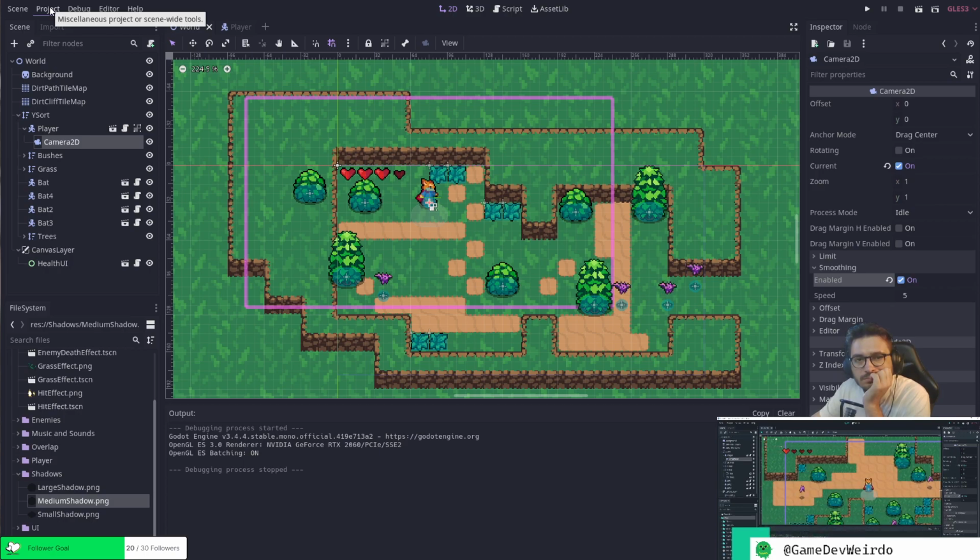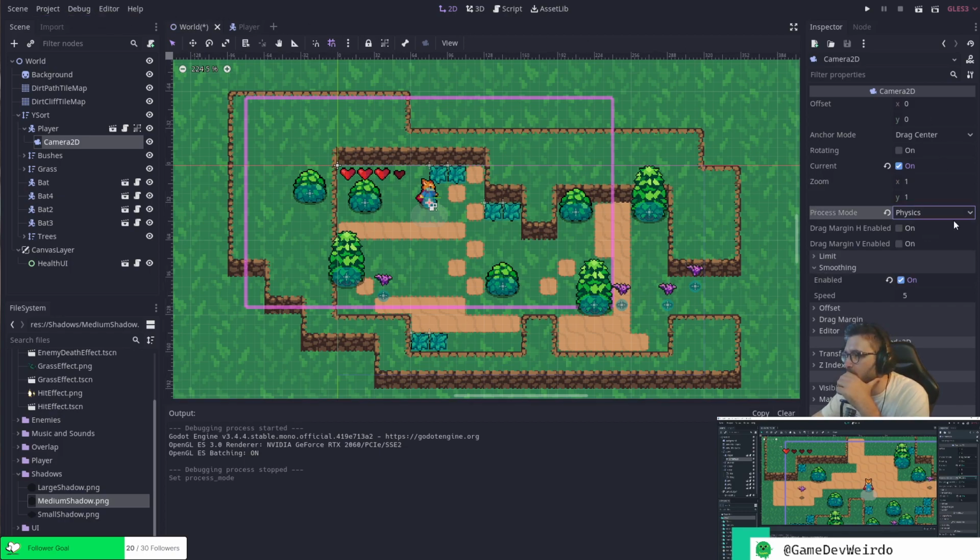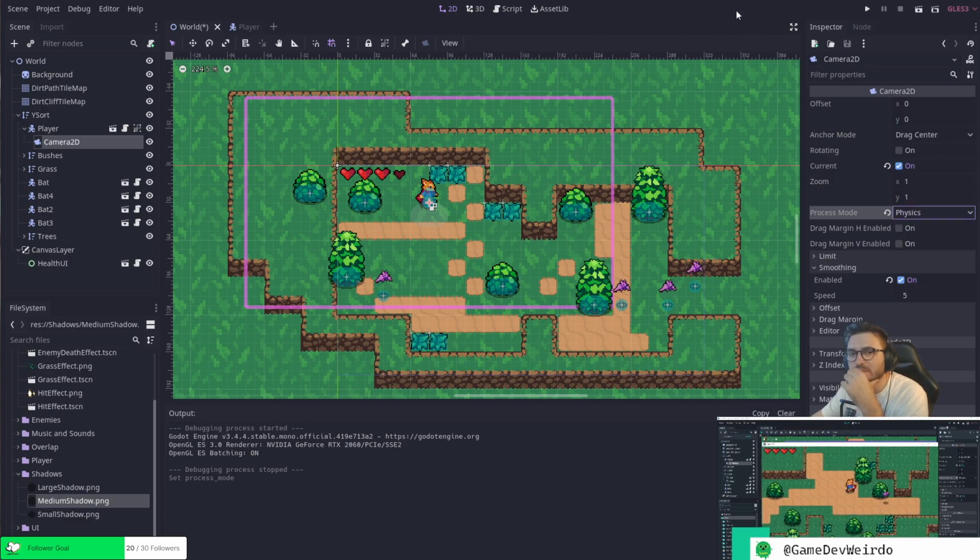Number one, you could consider setting your camera's process mode to be physics. That way it updates on the physics frame, which, if your player is moving on the physics frame, would match the player.